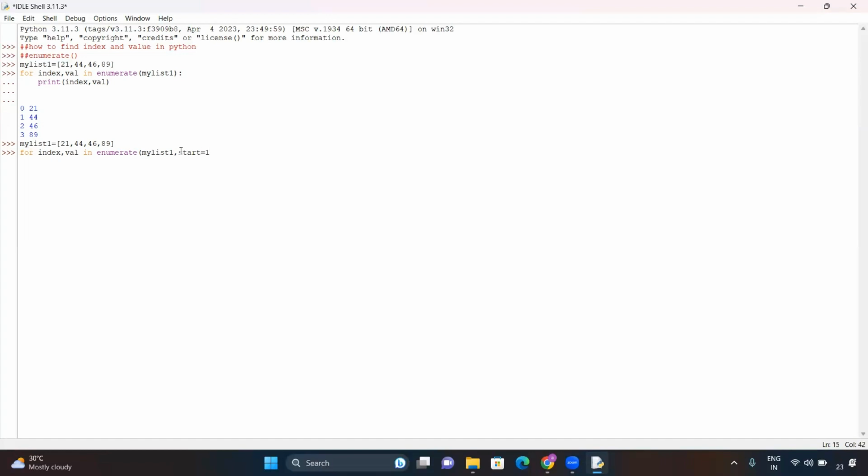Okay. Suppose you do not want to start the index position from 1, but instead you want to start from 10. You can also do that by mentioning 10 here. Now see, the index position instead of 0, it started from 10. Why? Because we have mentioned that the index position is to start from 10. So for index position 10, the value is 21. For index 11, the value is 44. For index position 12, the value is 46. And for index position 13, the value is 89.